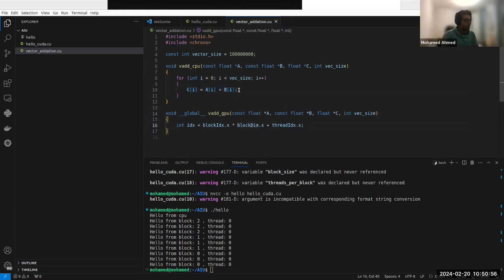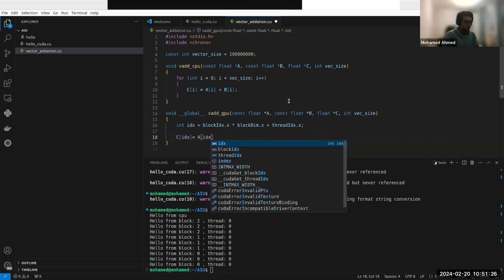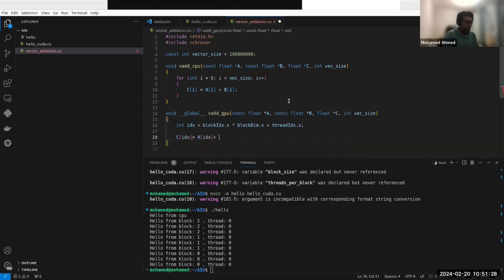So, for example, block number zero multiplied by the block dimension. The block dimension is the number of threads per block, plus the thread index within this block. This gives us the index, and with this index we can say that C[idx] equals A[idx] plus B[idx].